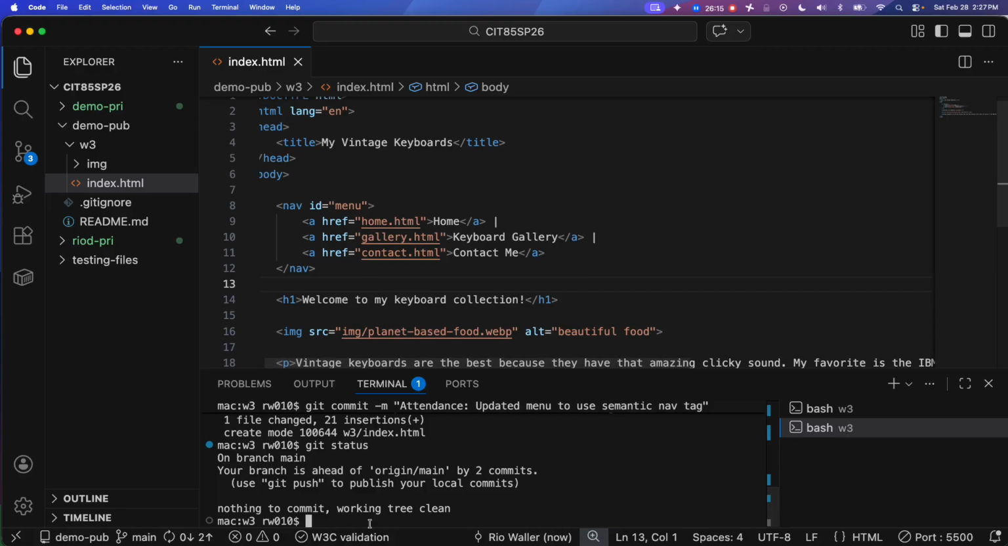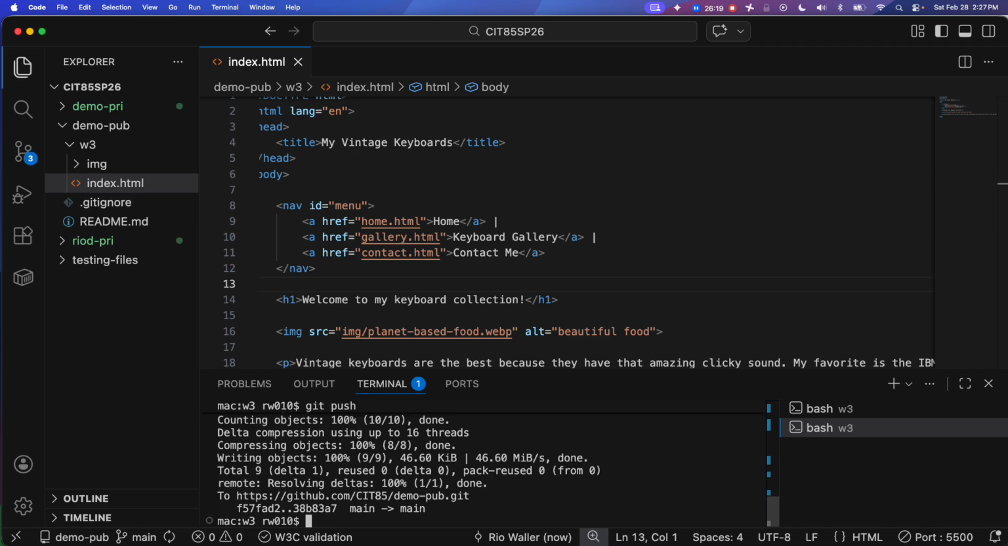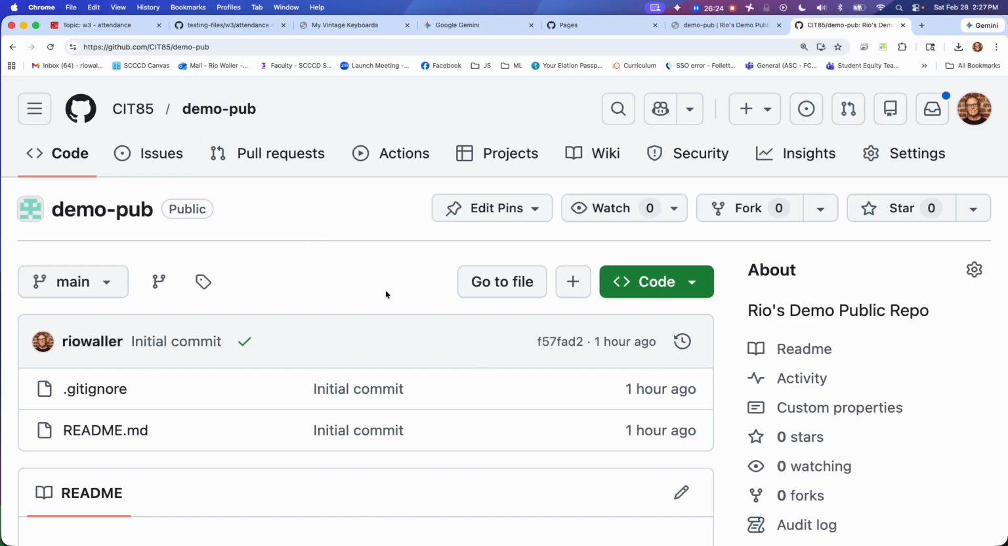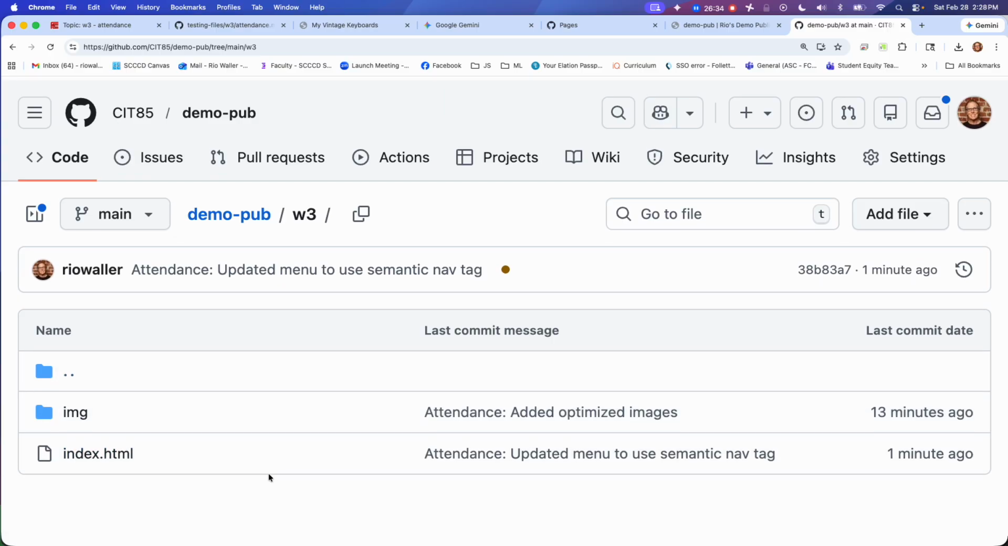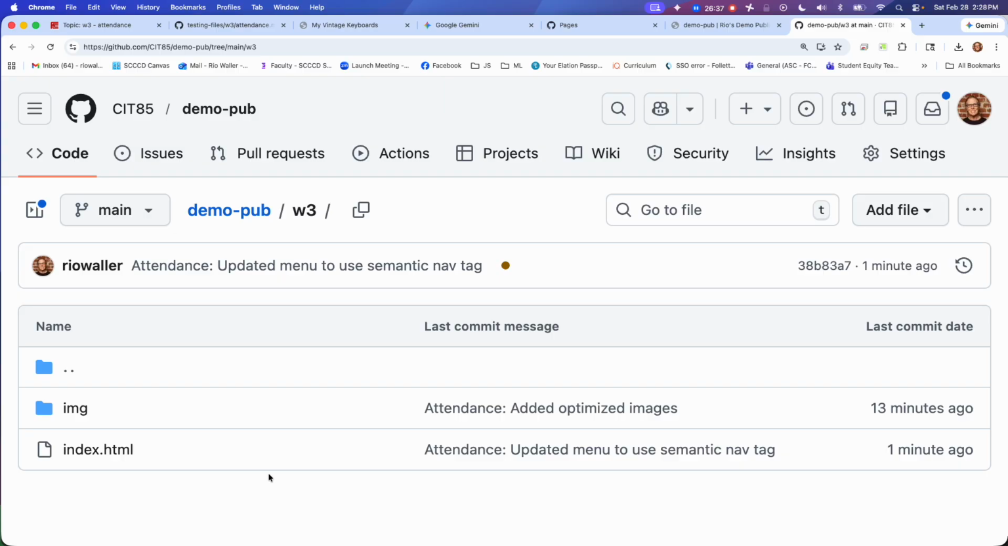So I'm going to go ahead now. I'm going to do git push. And when I do that, now I'm going to go back to that GitHub interface. Okay, I'm going to hit refresh, and what I should see is my W3. I should see that images folder, IMG folder, and my index file. Okay, so cool. I have this part now.